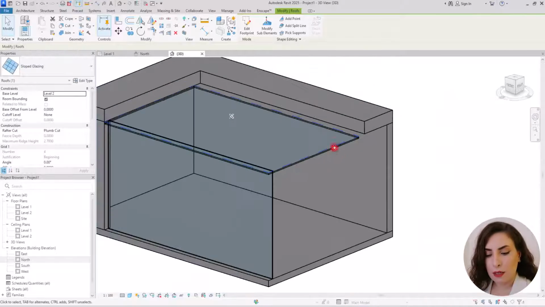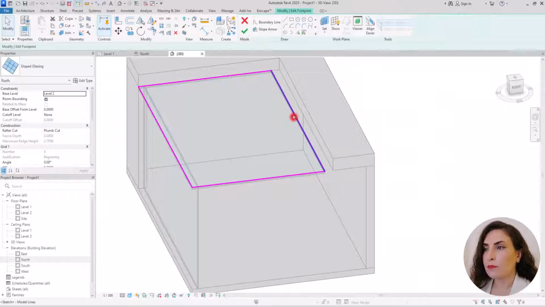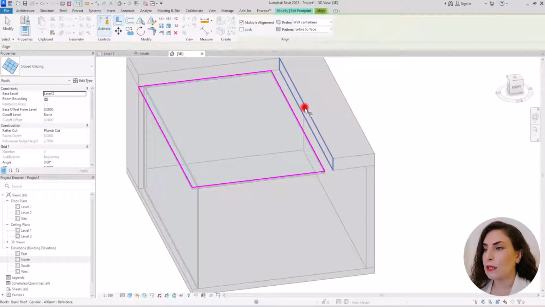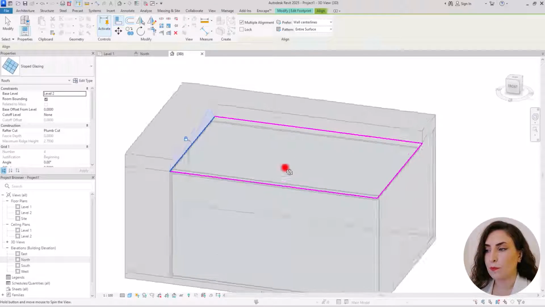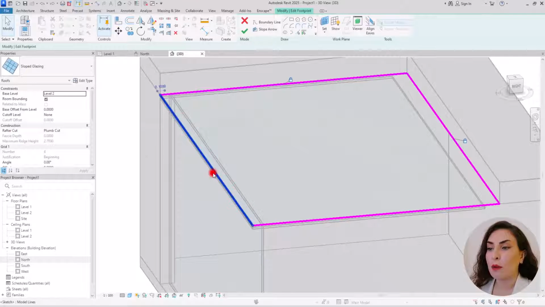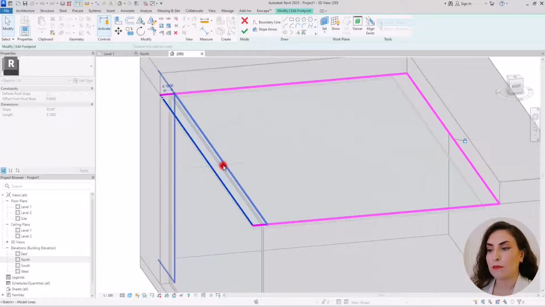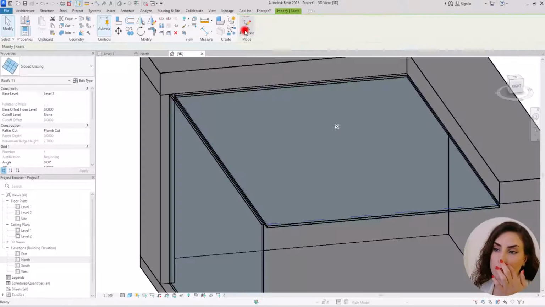The gap in here is too much, so let's go back to edit sketch and just simply align this part with here, maybe lock it, and also to be sure, let's lock this part with this line too. Also for this part we probably need to change this again, but for now I'm going to set it in here.